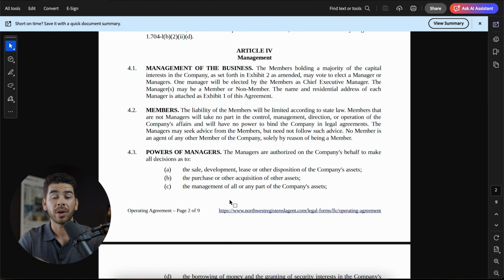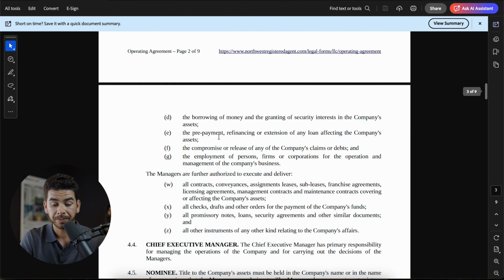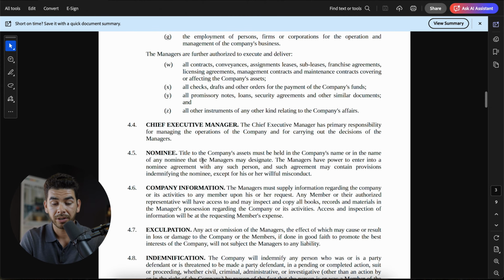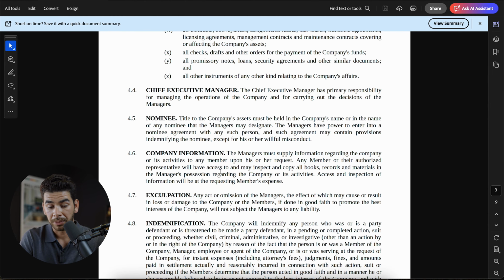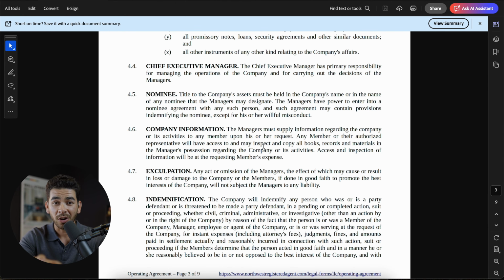And you'll have to decide whether you want voting based on equal votes or ownership percentage. You'll probably want to go with ownership percentage, which means that if you have more ownership in the company, you get more of a vote. You'll also have the power of the managers, the chief executive manager here. Then there's a section for nominee, some company information. And like we said, this is all specifically for your business. So you need to go through and change all of this language to make sure that it aligns with your business. But they give the general idea here so that you know what to write about.